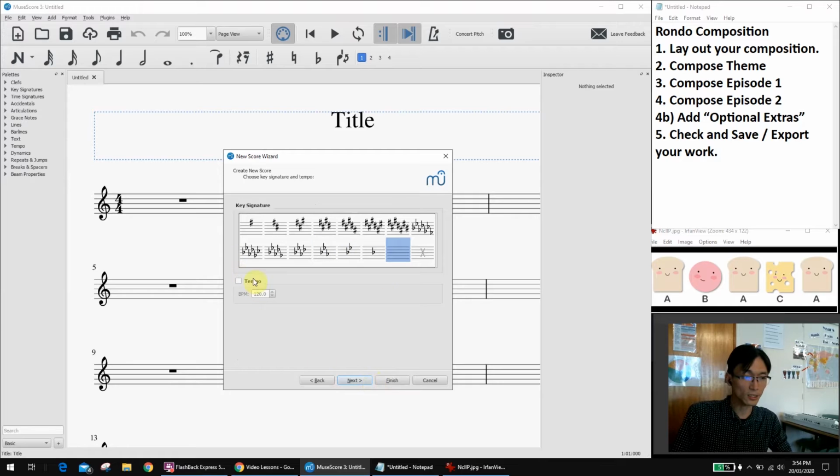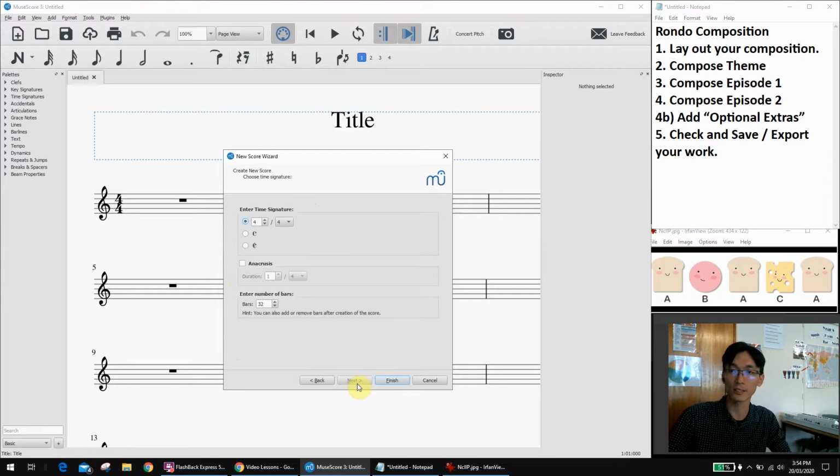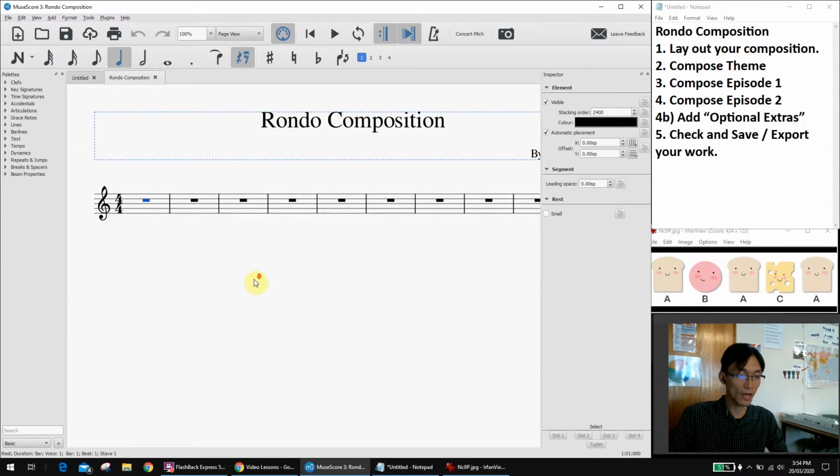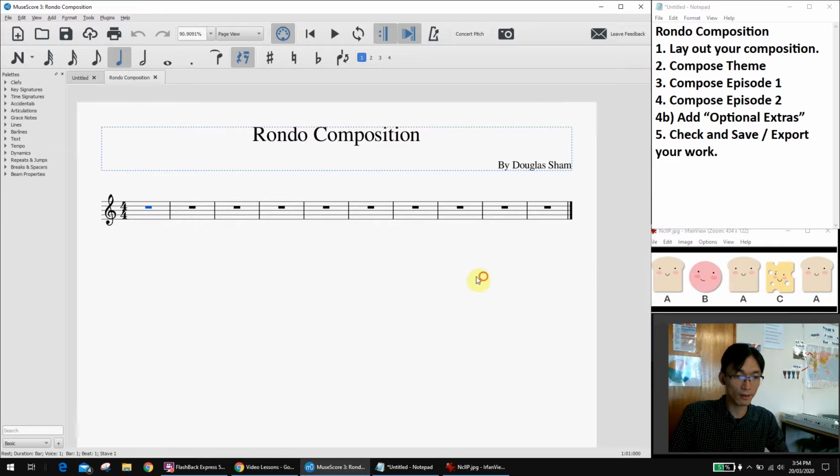Okay, a key signature. You don't need to worry about that. Leave it as blank. Leave the tempo as blank, and we'll click next. And now it asks you for the time signature. We're going to stick with 4/4. Number of bars. We're going to type in 10 because we want 10 bars in this piece. Click on finish, and you will have your composition all laid out right here.